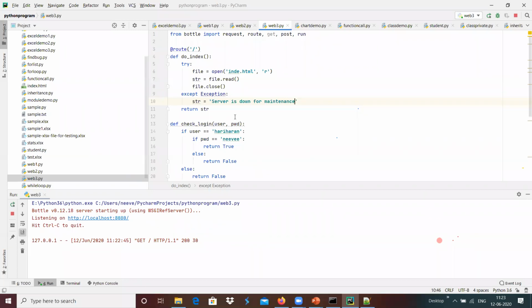Not only this, for this bottle framework, wherever we use Python we can handle the exception with the help of the try and except block. Basically, in the program which is running, during runtime we will be getting multiple errors.